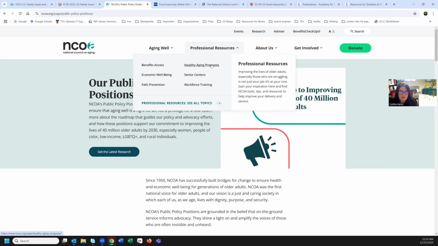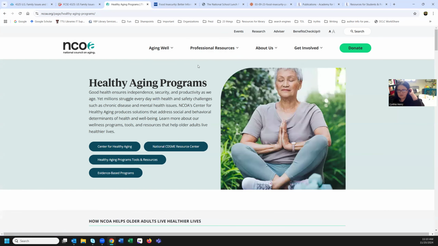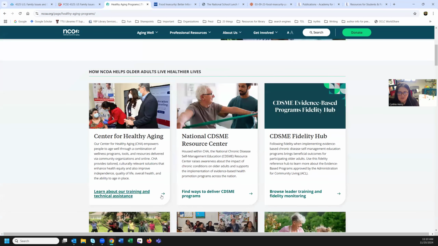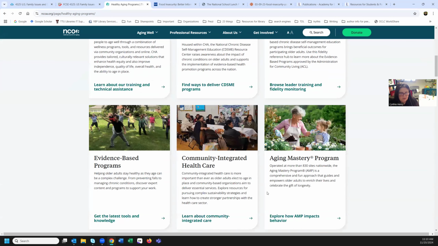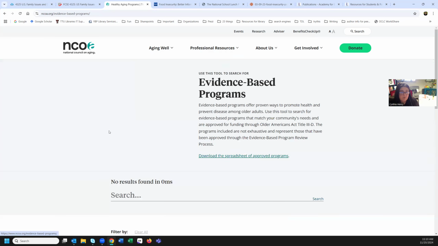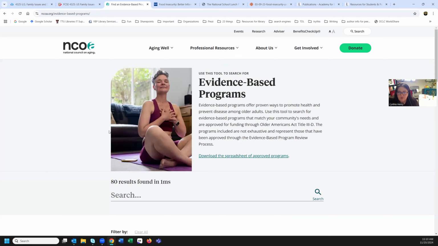Let's see what is in these. I'm going to open this healthy aging programs and see what's all inside there. We have some different options here, some different suggestions. It looks like evidence-based programming. And it will take you right to that spot if you click on one of those buttons, and then you can download a spreadsheet of approved programs. So they're really trying to help you locate those items.